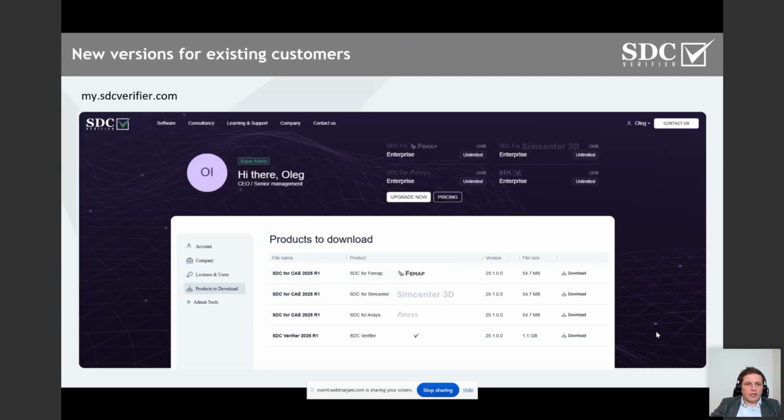Now, you are going to have a cabinet on my.sdcverifier.com where you will be able to see all the information about your account and your licenses. First and foremost, you will see which products and levels and dates for time-limited licenses are allocated for your company. You will be able to see all of those products, and most importantly, this is now your portal to download the newest versions.